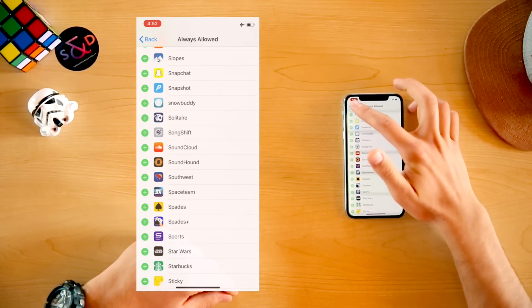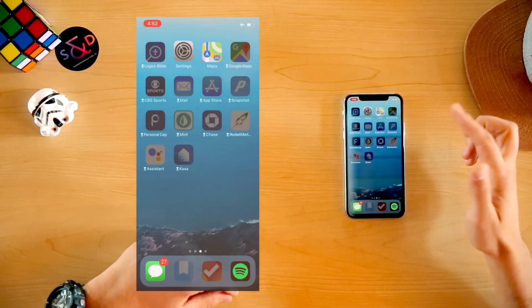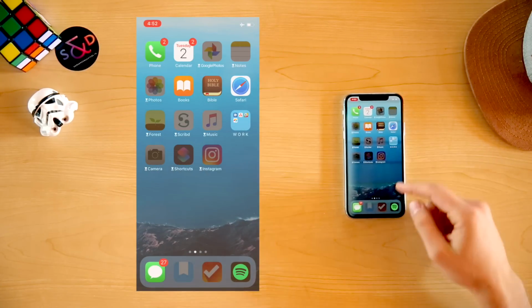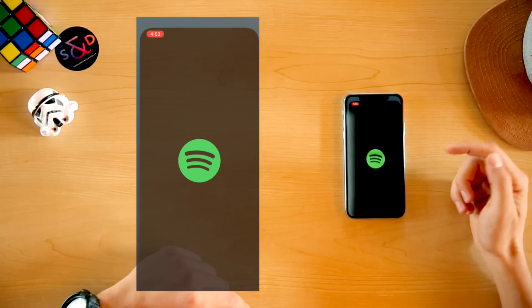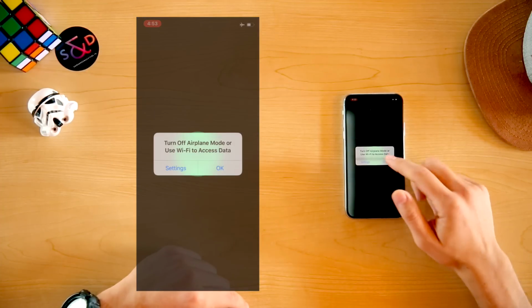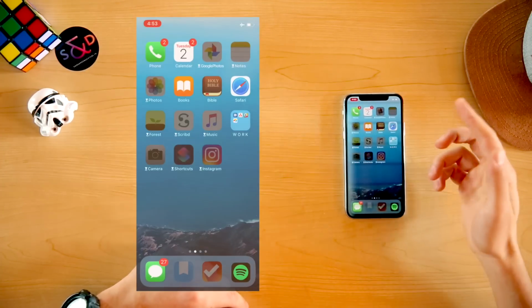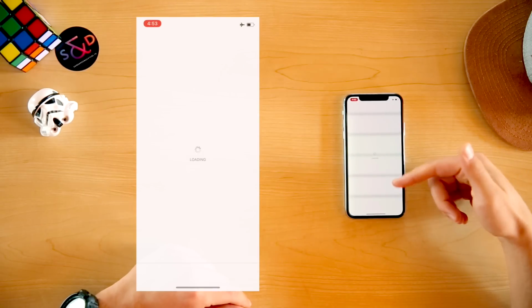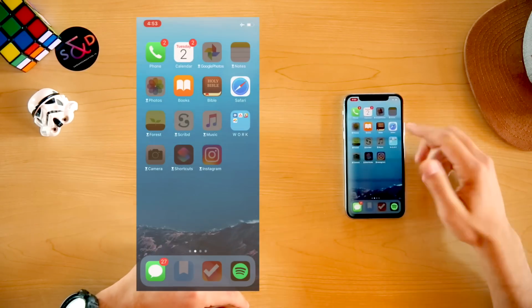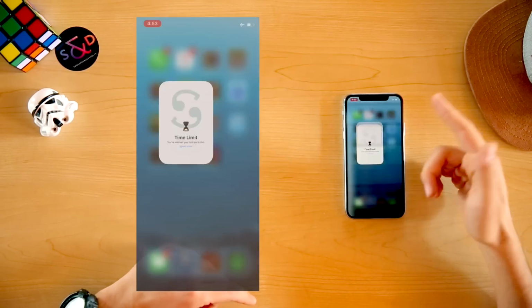Boom. Okay, so now if I go back to my home screen, check it out. You see all these different apps? They're now all updated and they're all there, so I can actually use them and I won't be kicked out. Oh, my phone's in airplane mode, so it's freaking out right now. But it'll allow me to actually use the apps and I won't be limited like these other apps.